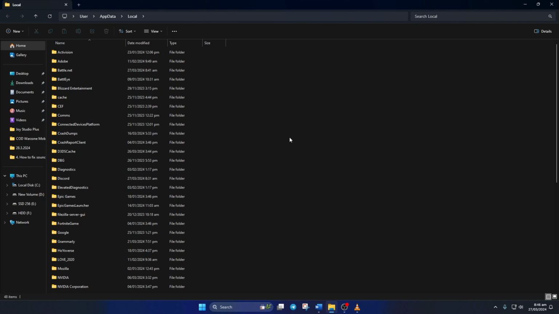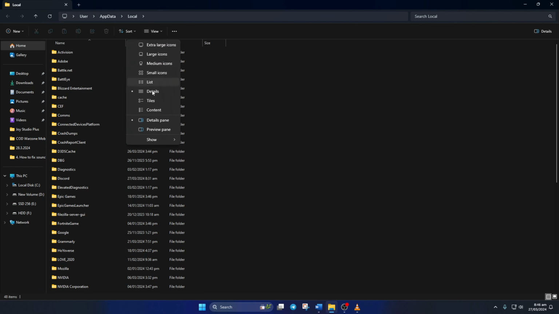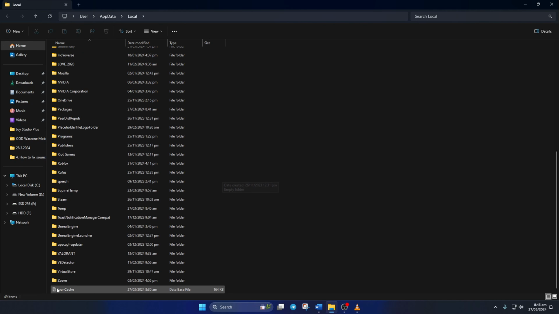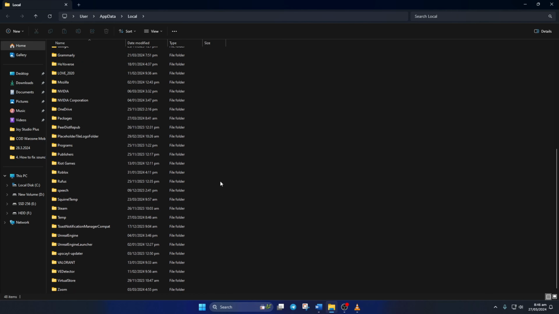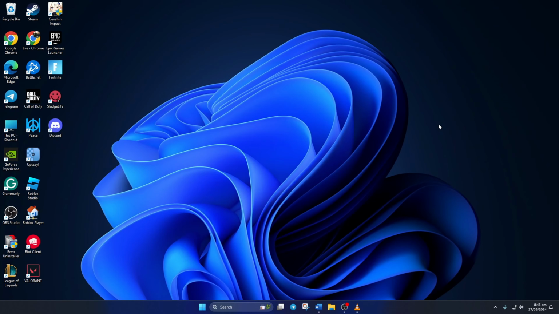Next, click on View from the top bar and hover over Show and select Hidden Items. After that, scroll all the way to the end, find the icon cache file and delete it. Now close the File Explorer.